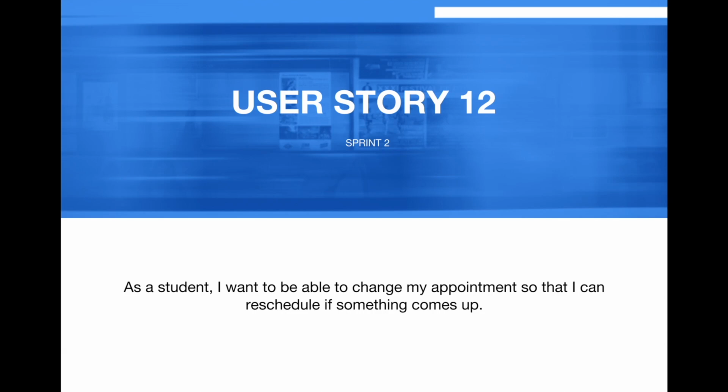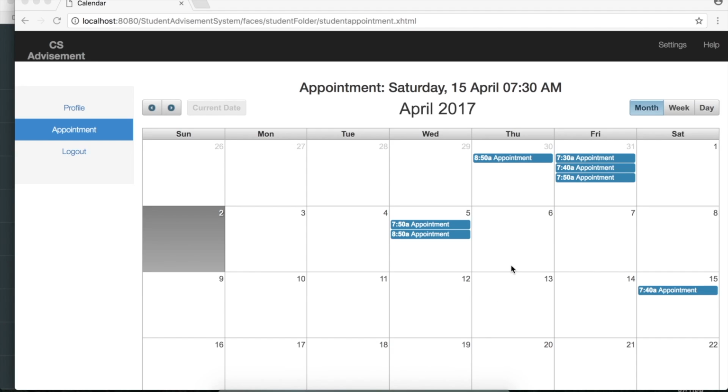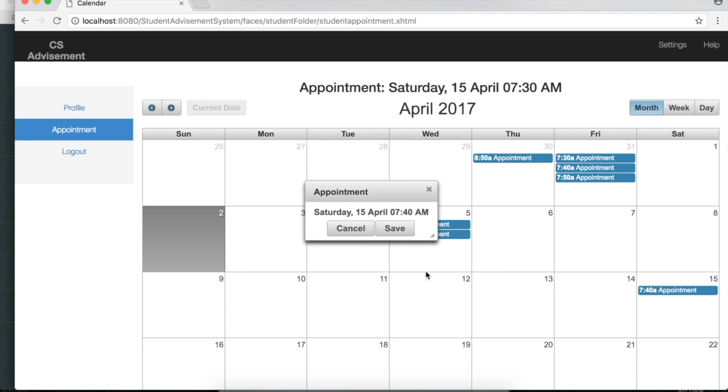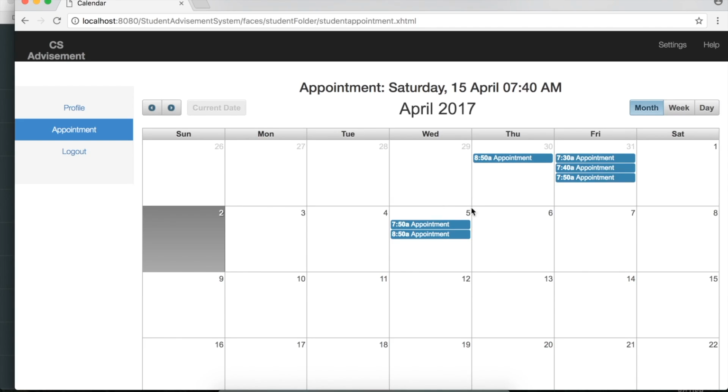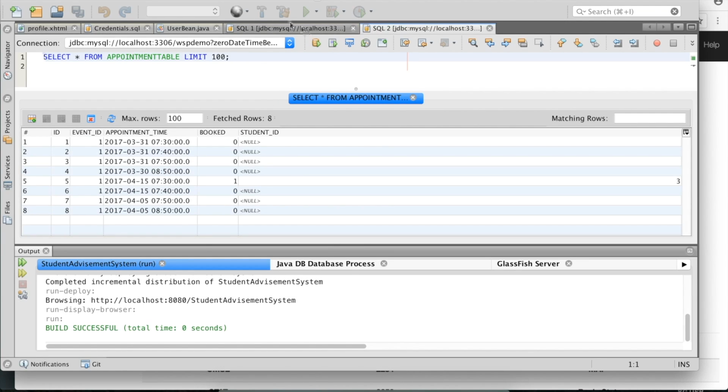As a student, I want to be able to change my appointment. The user will be able to change their appointment. If they decide that they're not going to be able to keep their appointment, they can go back to the appointment page and select another appointment. They click save. Their new appointment will be the one shown in their profile page as well, and it will be updated in the database.